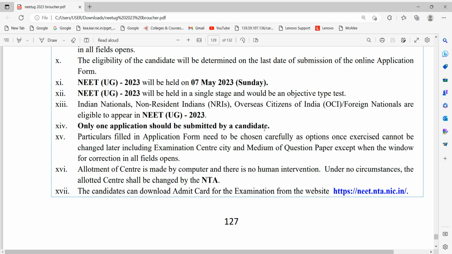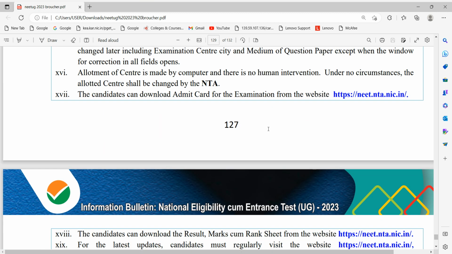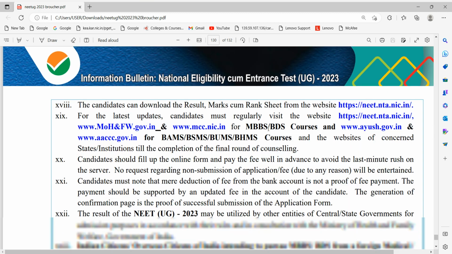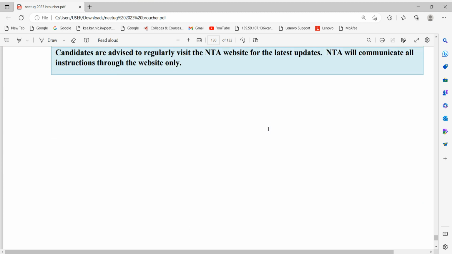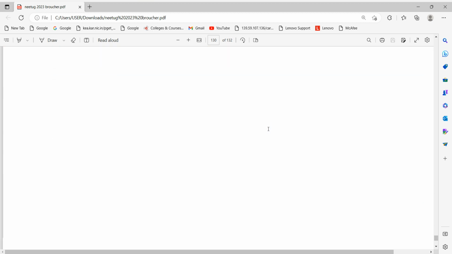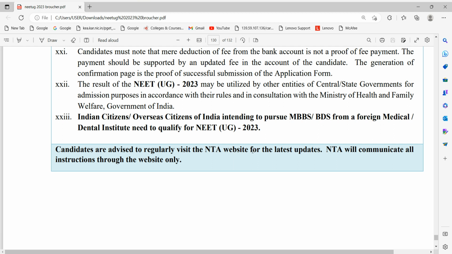Only one application form should be submitted per candidate. That is, one candidate, one application form. The website is already given. Candidates are advised to regularly visit the NTA website for the latest updates. NTA will communicate all instructions through the website only.